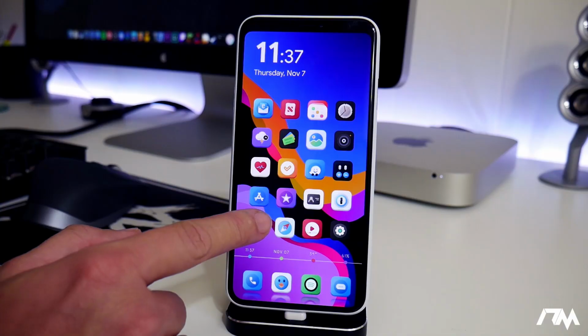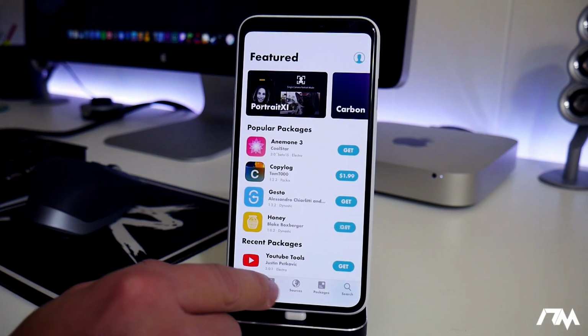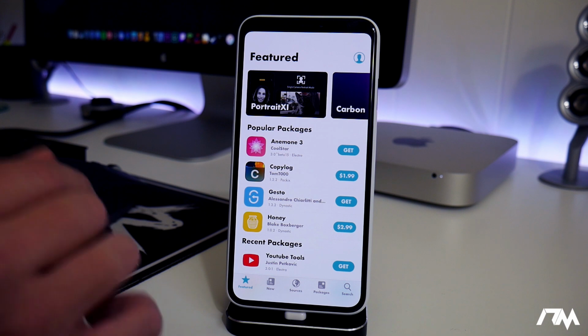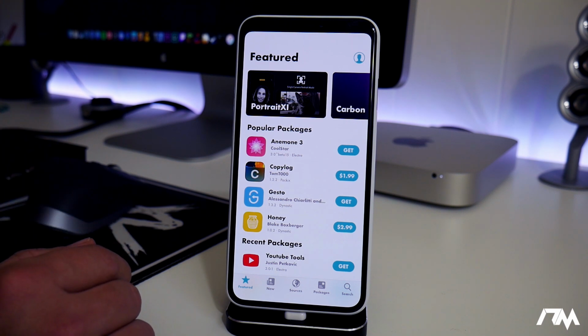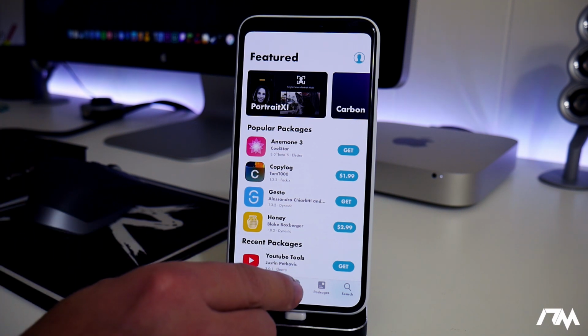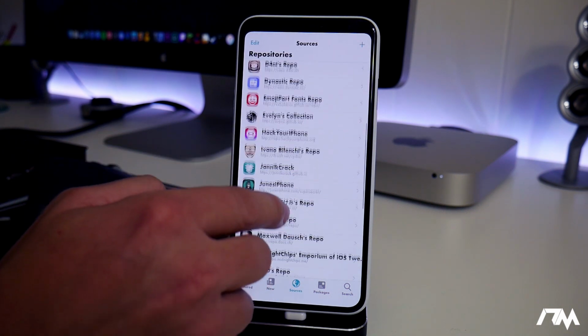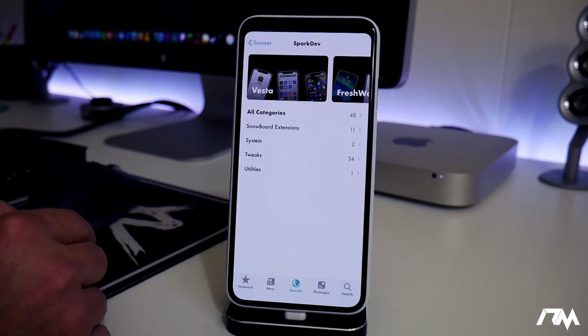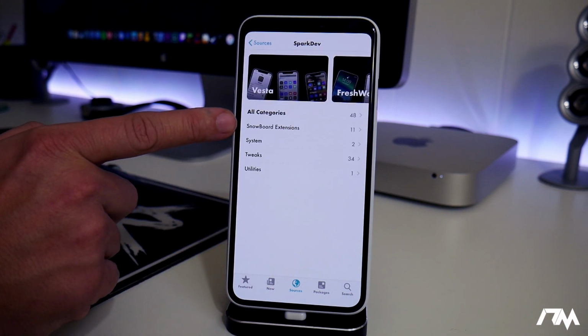And I'm actually really glad I found this, because I was using Anemone just because I liked the icon effects. But I switched back to SnowBoard now just because I found all these extensions, which I think makes SnowBoard so much better. So if we go into our sources here and we swipe down, the source is the SparkDev source right there. This is where you can get all of these different SnowBoard extensions.